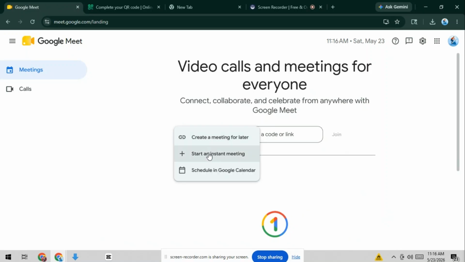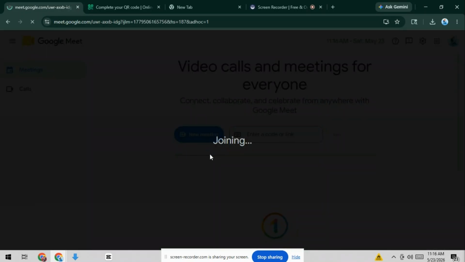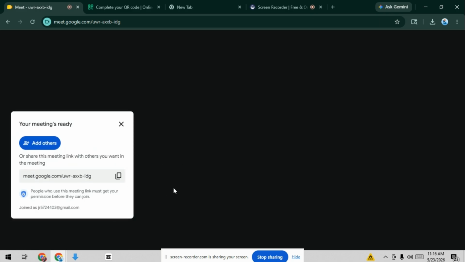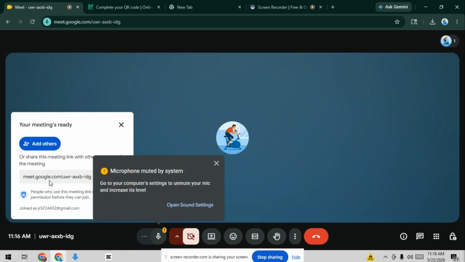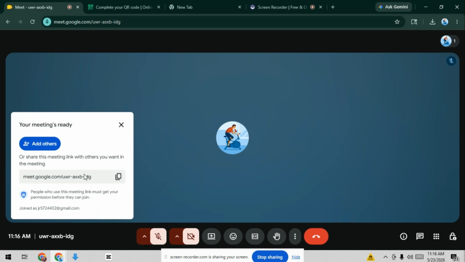We guide you through how to create a QR code for Google Meet. So the first thing you need to do is to open your browser and go to Google Meet, then sign in with your Google account. Start or schedule a meeting by clicking New Meeting and choose either Start an instant meeting or Create for later.